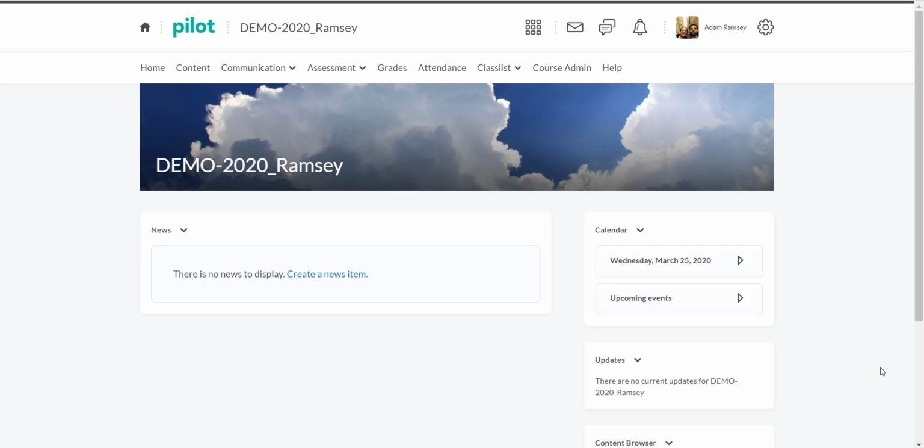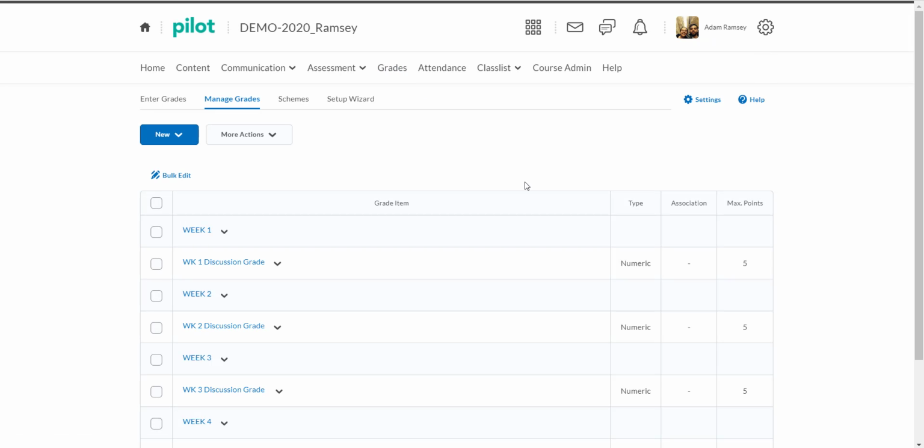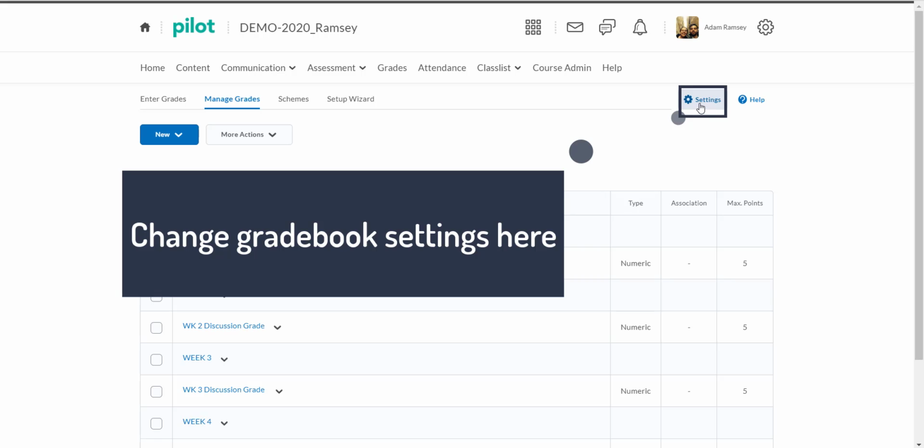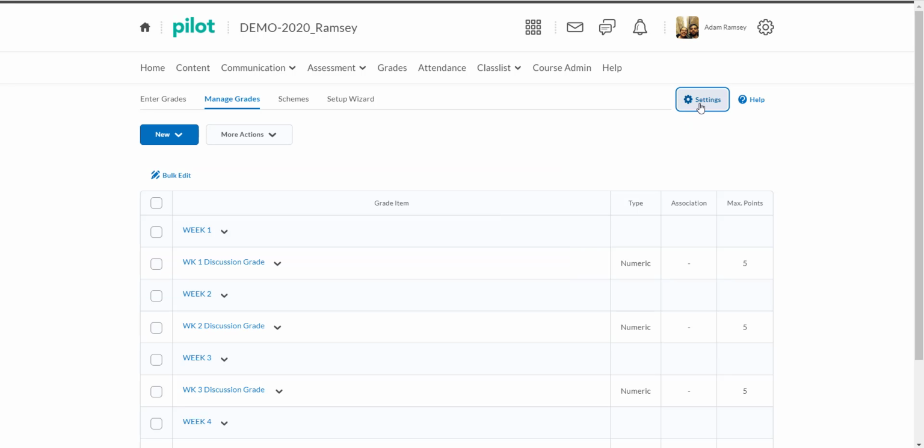Hello. Today I'm going to show you how to change gradebook settings to add gradebook categories and items using Desire to Learn. So first thing we're going to do, we're going to click on the Grades tab. And when you're in this tab, you have different options to select, either like enter grades, manage grades, or whatnot. For right now, we're going to go straight to settings. We'll click this button here.